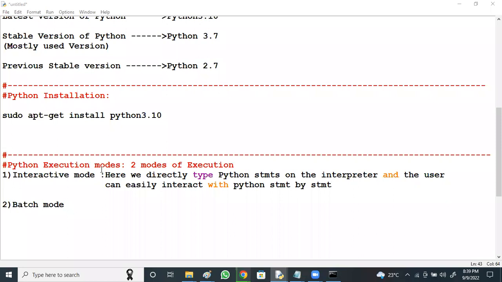So here we have got two modes of execution, interactive mode and batch mode. Interactive mode: here we directly type Python statements on the interpreter and the user can easily interact with Python statement by statement. The advantage of interactive mode.